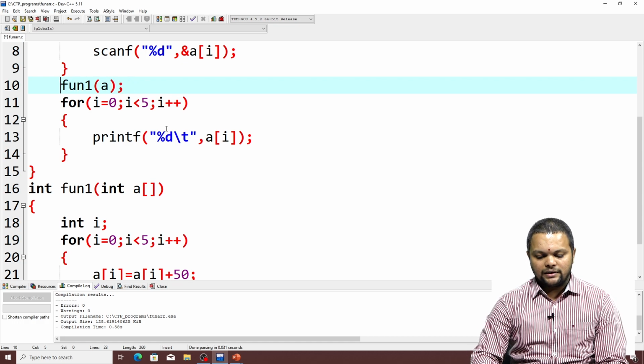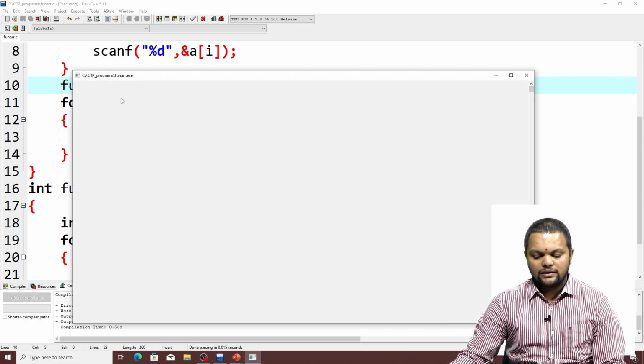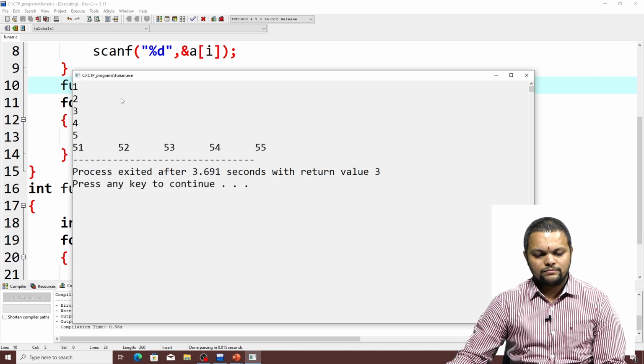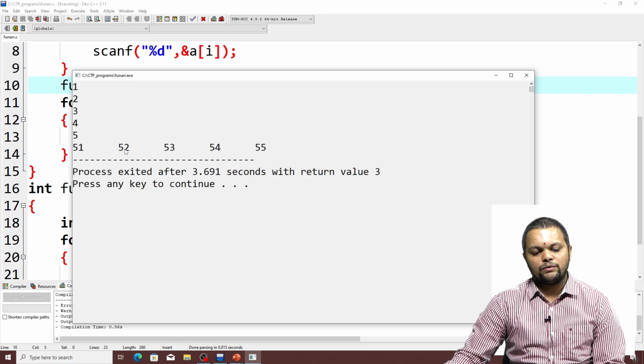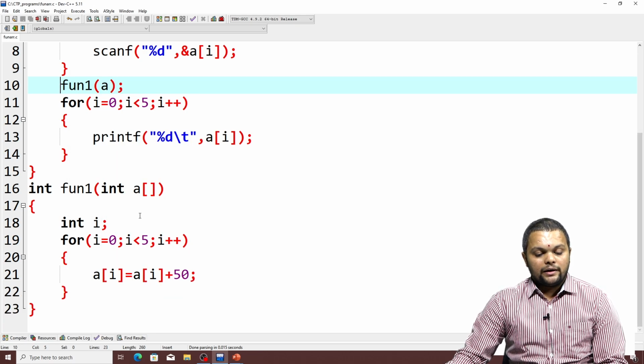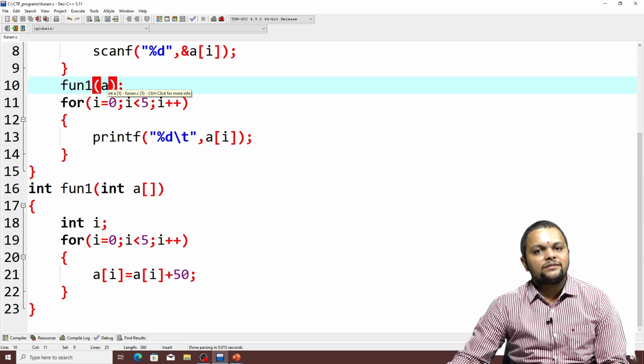If I am calling that particular function, what happens? I will give 1, 2, 3, 4, 5. You can see there 51, 52, 53, 54, 55. That means you need not give any return statement, it will change the values inside your array.